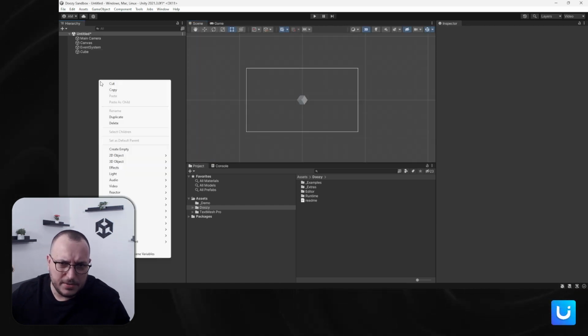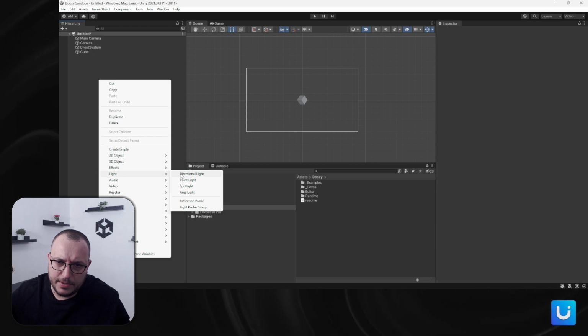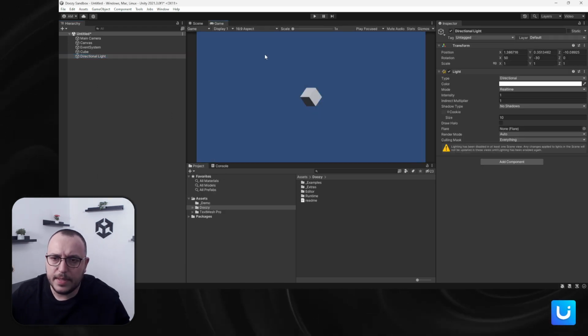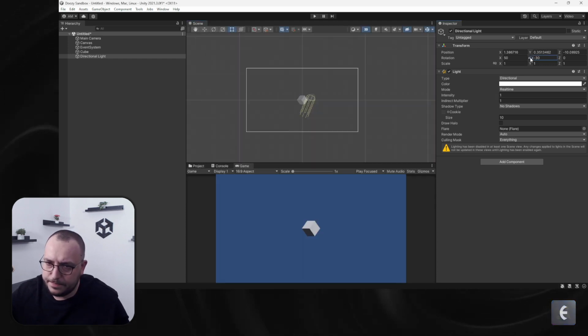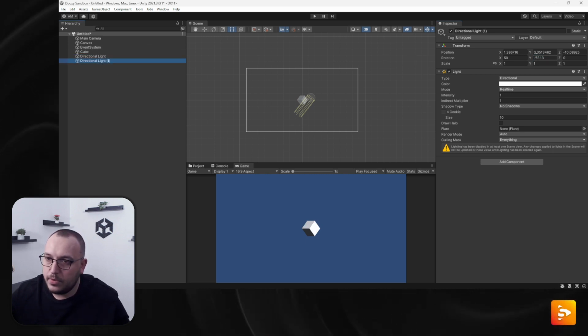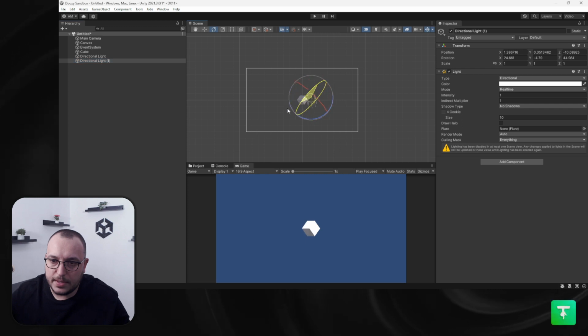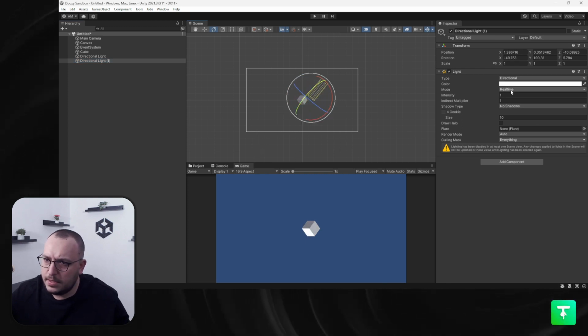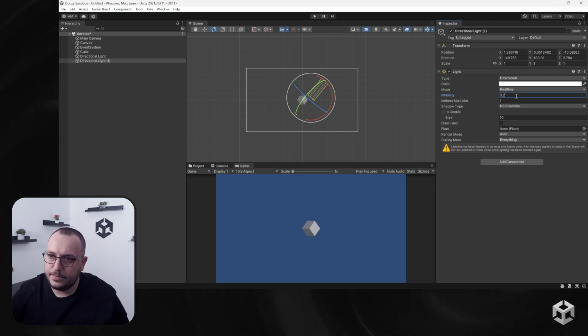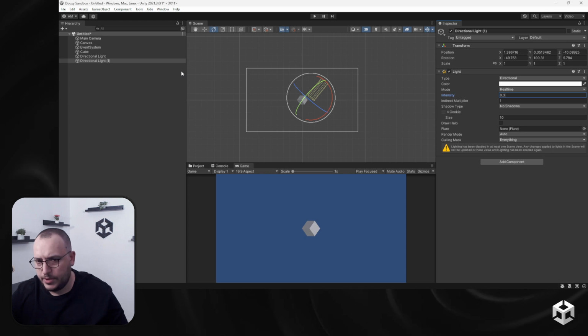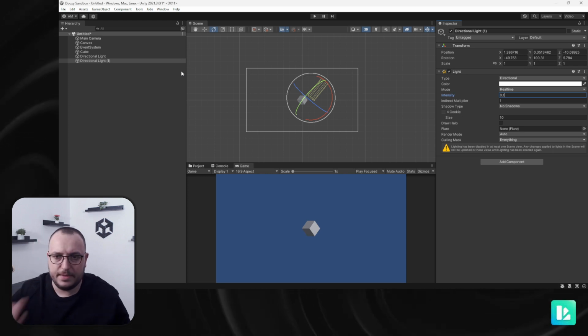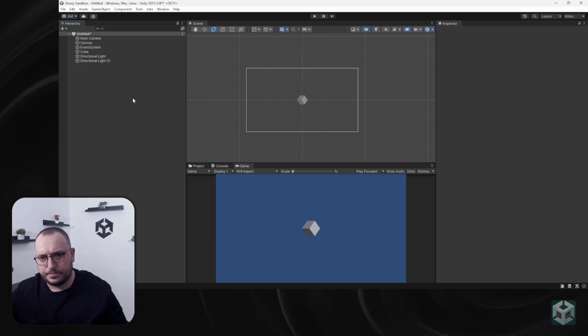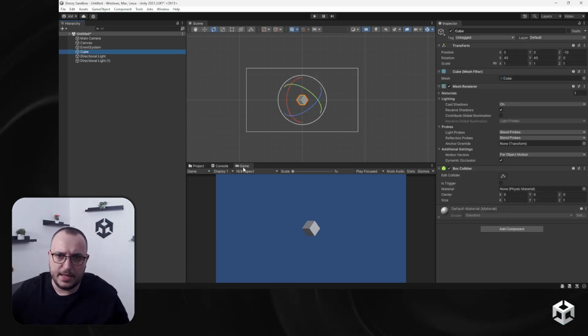Perfect. Let's also add a light. Come on, directional light. Yeah, looks better. Let's change the light a bit so it looks even better. Yeah, something like that. And let's add one more and rotate it like so and make it way dimmer. So 0.2, yeah, 0.1. All right. Yeah, perfect. So now I have my lights and I have my cube in my game view.